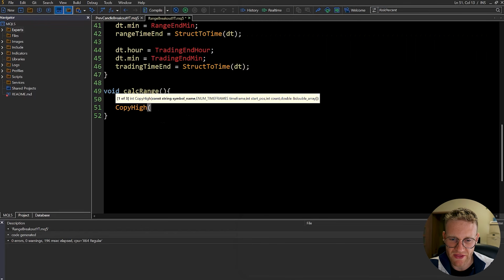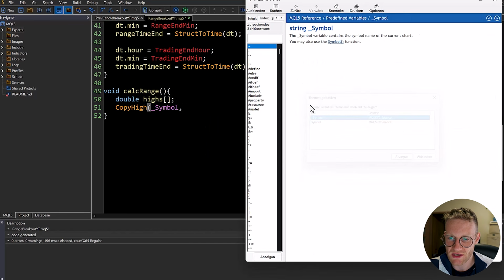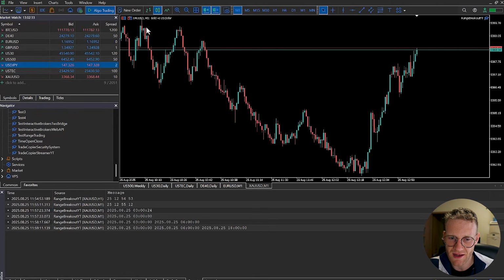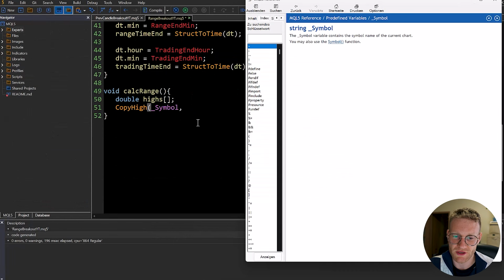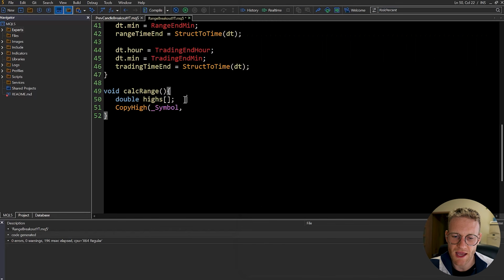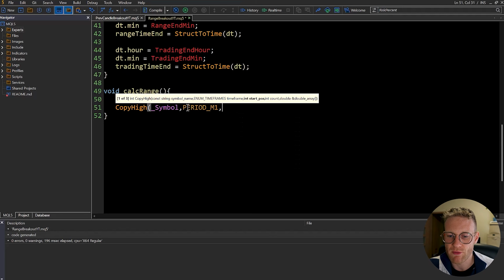So let's have a look at the list here. First of all, we need to define the symbol that we want to get the highs for. Here we will just use underscore Symbol, because this variable always contains the symbol name of the current chart. So if we run it in XAUUSD, it will give us XAUUSD, so gold. Then we need to define the time frame. Here personally, for this specific program, I would just go with PERIOD_M1, the 1 minute time frame.